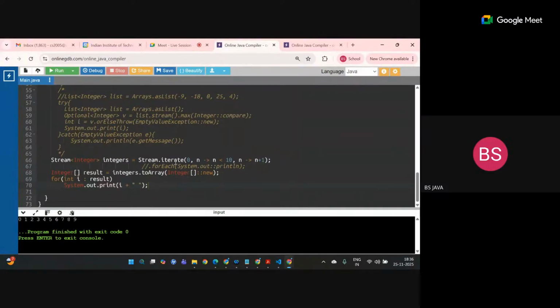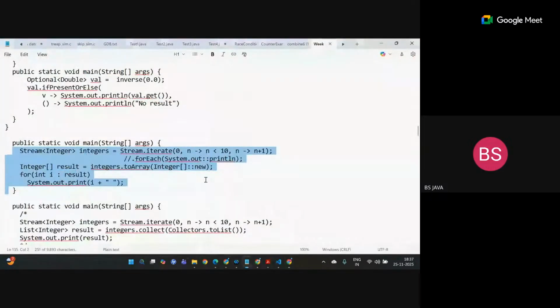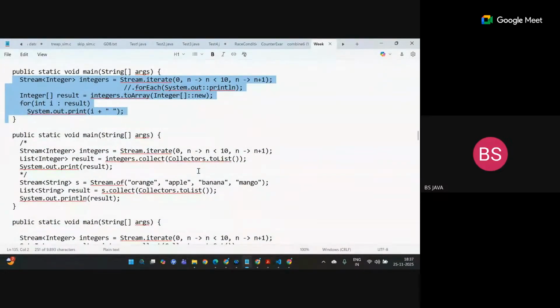So this is how you typically convert a stream to an array. Just remember, if it is a stream of doubles, this will be double, this will be double, and this will also be double. That's all. So you can deal with all the arrays in the same way. How do we deal with other things like a list?